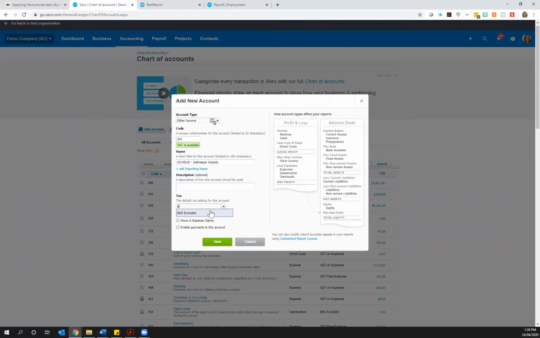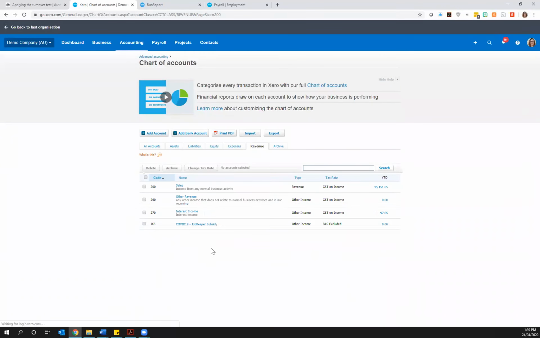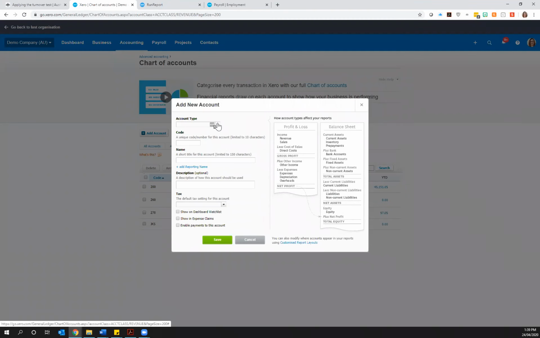It will be BAS excluded, so it's out of scope for any form of GST reporting. And recording it as other income will also exclude it. It's not included in any of the turnover figures that are used for any turnover assessments either. Simply save that, and when the funds hit the bank account from the ATO, just code it straight to the JobKeeper subsidy revenue account. Now, if your client is receiving the cash flow boost as well, exactly the same process.